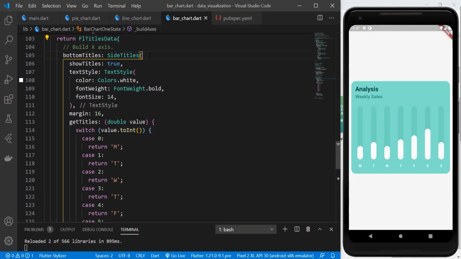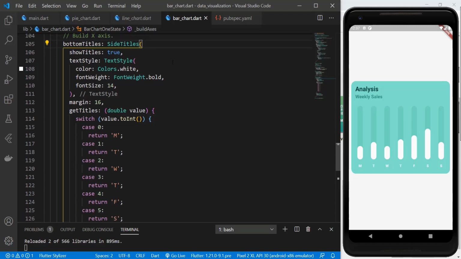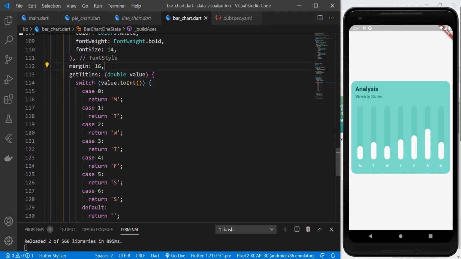So bottom titles is for the x-axis. We have to pass in the side titles. You have to make show titles true, and text style is just to style the text that you are seeing here. And the margin that you're seeing here is its space from the starting where the chart is started building. So if I make it 0, then you will see all of this will stick to the bars. So we'll change it again to 16.